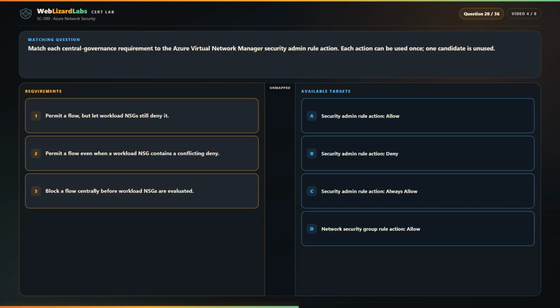Question 20. Match each central governance requirement to the Azure Virtual Network Manager security admin rule action. Each action can be used once. One candidate is unused. Match each target to the correct option. Items to match. T1. Permit a flow, but let workload NSGs still deny it. T2. Permit a flow even when a workload NSG contains a conflicting deny. T3. Block a flow centrally before workload NSGs are evaluated.